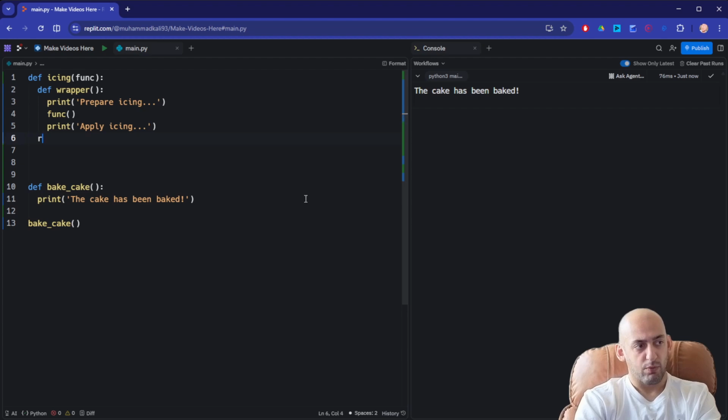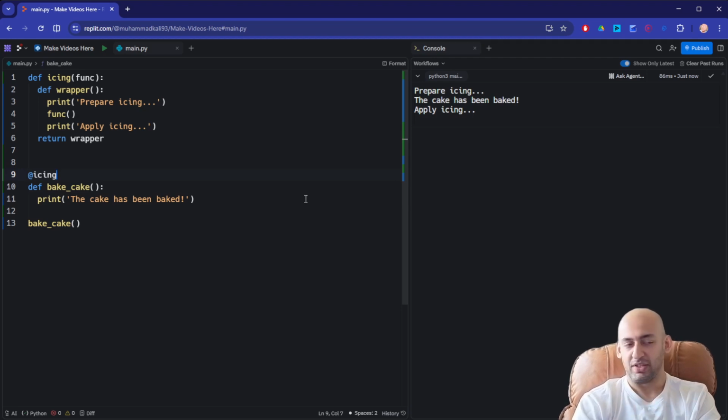Okay. It will return our wrapper, and we'll add our wrapper to our function. And now it says prepare icing, the cake's been baked, apply icing. Great. Icing, by the way, is the sweet stuff on top of the cake that you usually get. The frosting is sometimes what people call it.